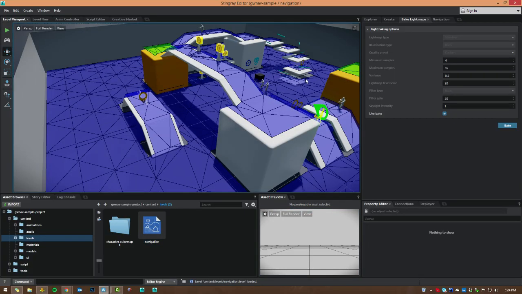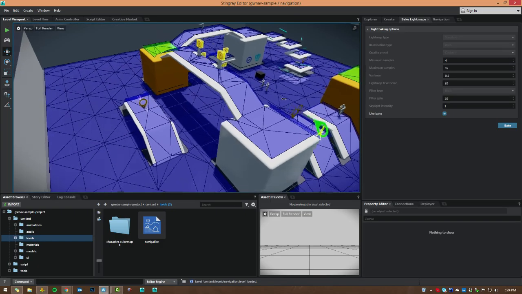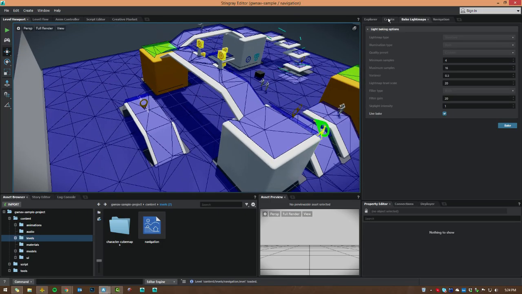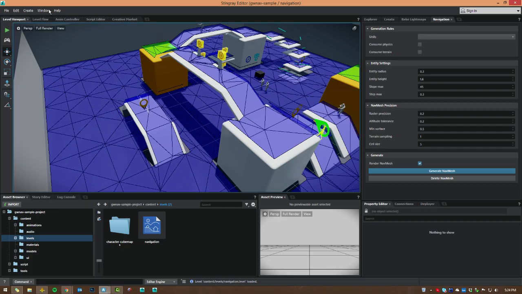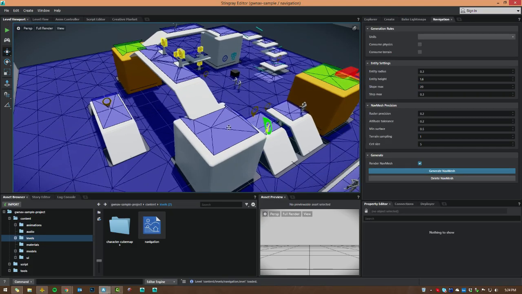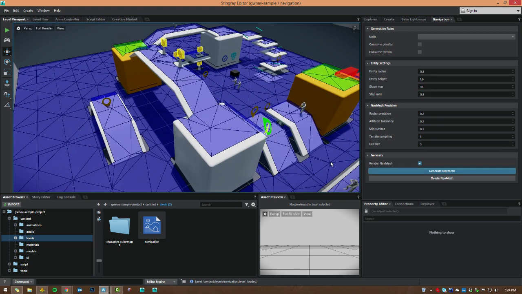And it can tie into Flow. All of these middlewares can tie into Flow as well as in Lua, so you can control all this from script. So if I go over to my navigation panel here, also under Window, I can actually generate nav mesh here. So if I change my slope from 45 degrees to 20 degrees, slope max, and regenerate, that changes the nav mesh so that they can't move up those slopes.